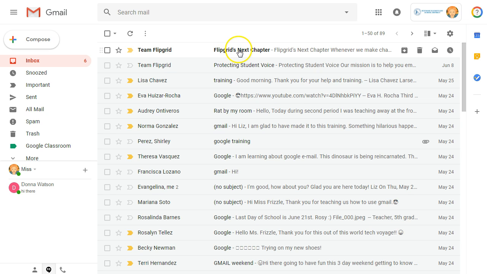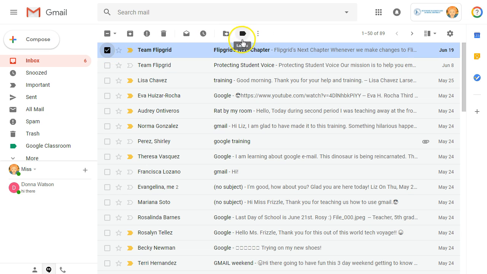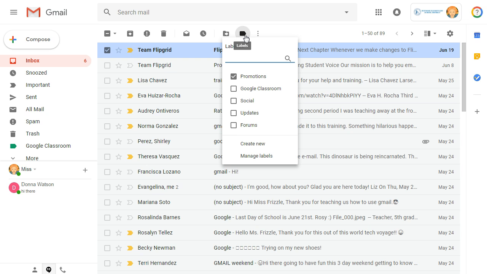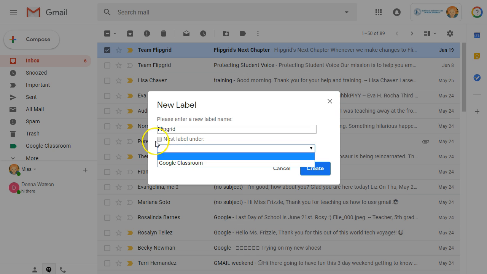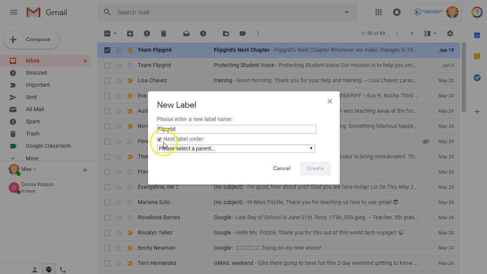labels. Let's say I've got a couple emails from Flipgrid. If I were getting a lot of emails from Flipgrid, I might want to make a Flipgrid label. So one thing I can do is click here and click on this little label icon. Okay, when I go here, I've got a couple labels. These aren't the ones I want, so I'm going to go to Create New, and I'm going to call it Flipgrid. Now this nest label under is kind of making the hierarchy where if I have all kinds of different sites that I use, and I wanted to nest this under another, I could. For now, I'm just going to create Flipgrid.